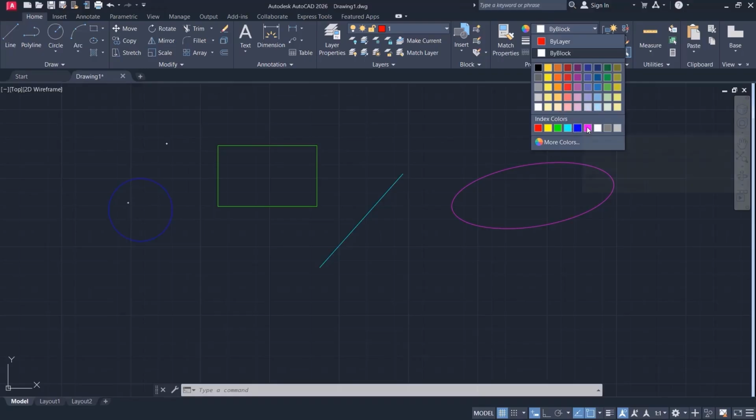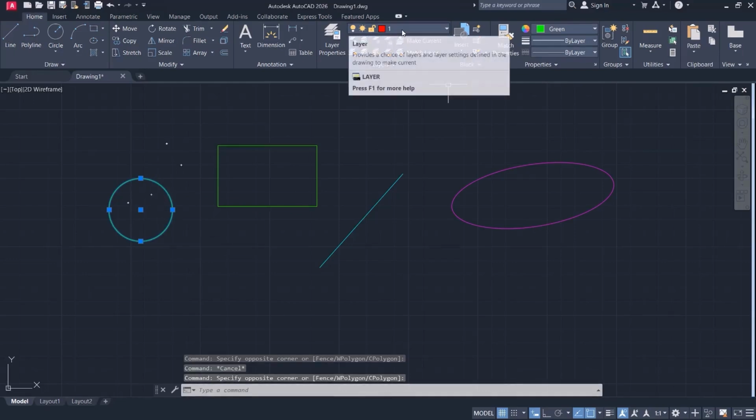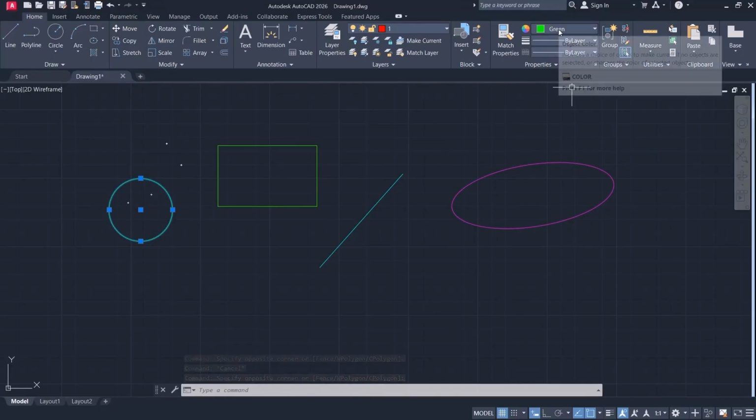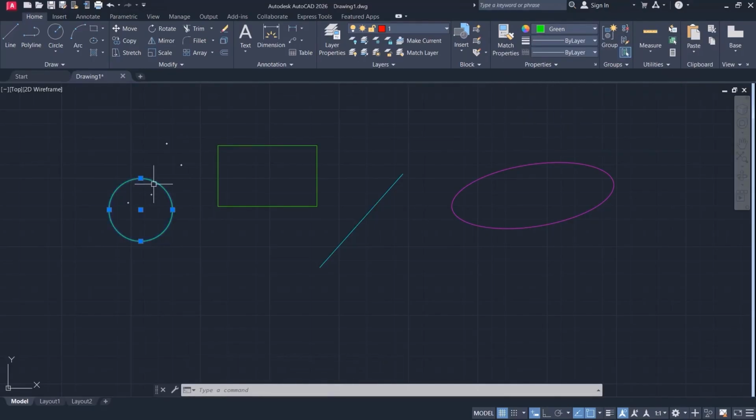You can see its color is changing. And if I click on the object, its color becomes green. Now I select it. The layer's color is red, but the object's own color is green. Why? Because it's no longer by layer. I set it myself so that its color is green. Now, if I want to draw another object, select it and put it back in layer 1. Its color is red. This object is also in layer 1, but its color is green.